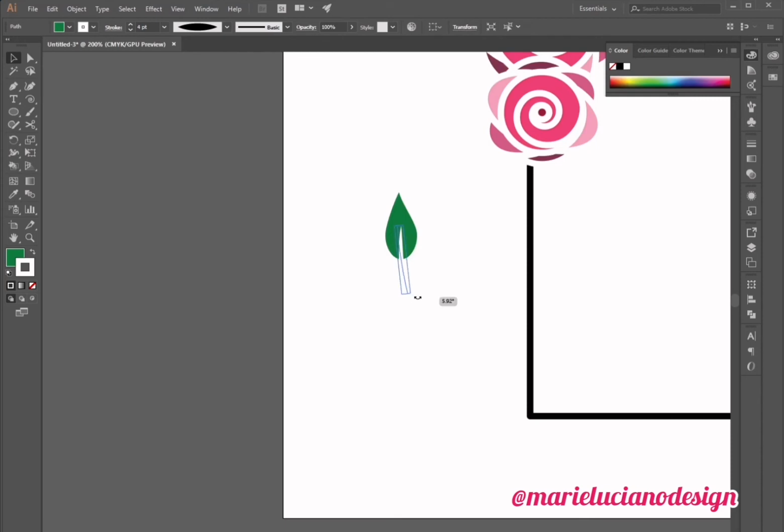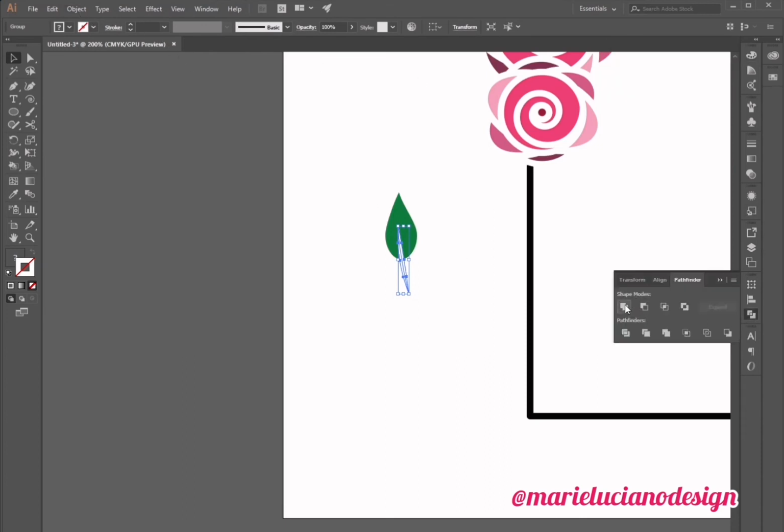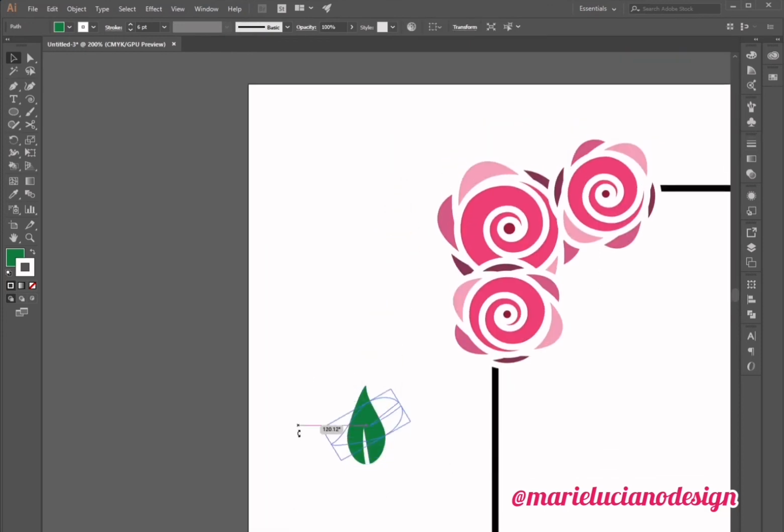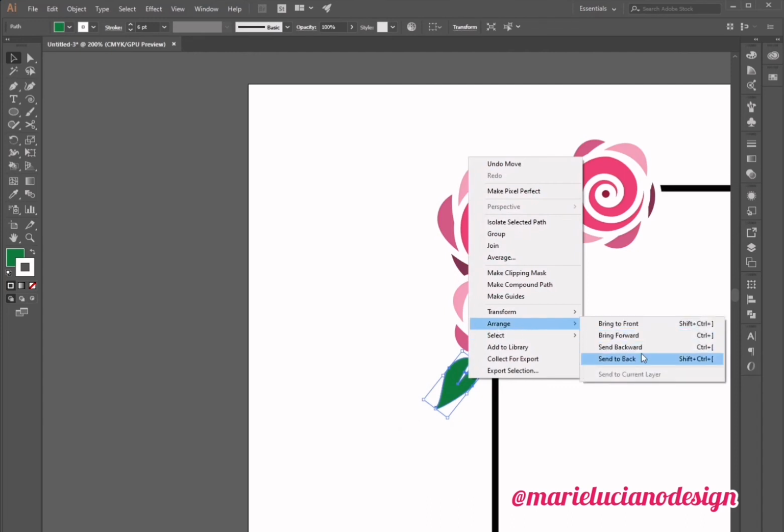When I'm satisfied, select, position it where you want it, object, expand appearance. Since it looks like there's a line in the middle, I'm going to go to Pathfinder, merge, select the leaf and the line, subtract, always through Pathfinder. Then I'm going to go to the stroke panel, make rounded corners, rounded ends, and I'm going to put the stroke to outside instead of centered. So now I'm going to turn, scale the leaf, position it, arrange, send to back.